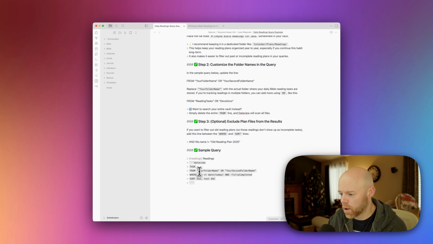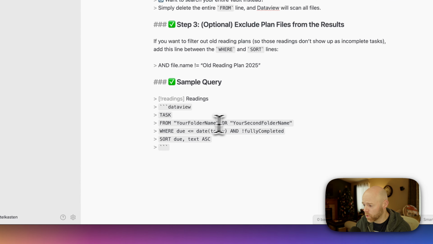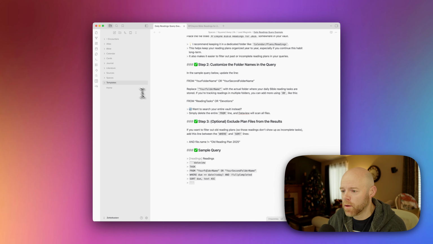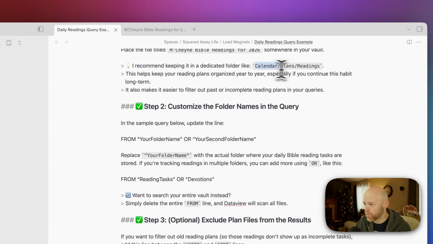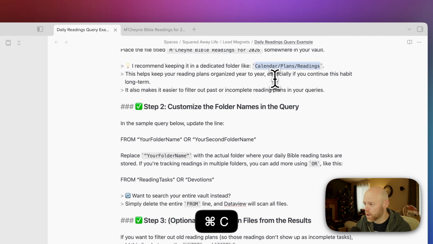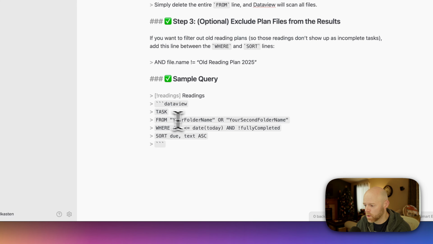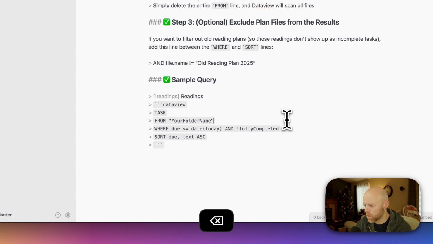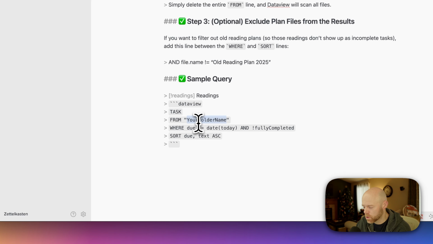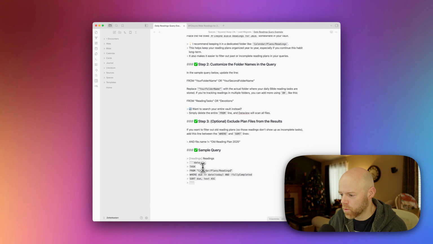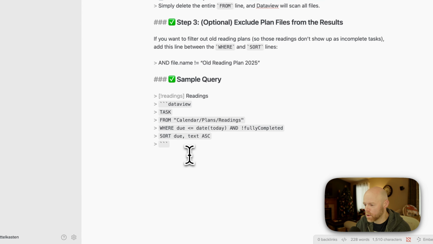And here, I don't have a folder called your folder name or your second folder name. I've placed those particular readings in my folder. I prefer to keep my stuff in calendar, plans, readings. So we're not going to do 2. If you need to do more than 1, you can always separate them by or. We're only going to have 1 folder, and it'll search subfolders too, but we want to search in, for me, the calendar/plans/readings folder.